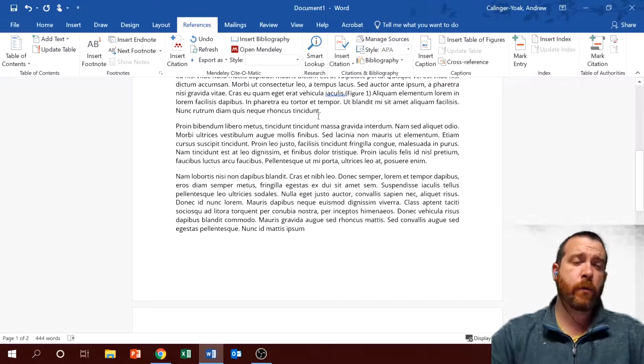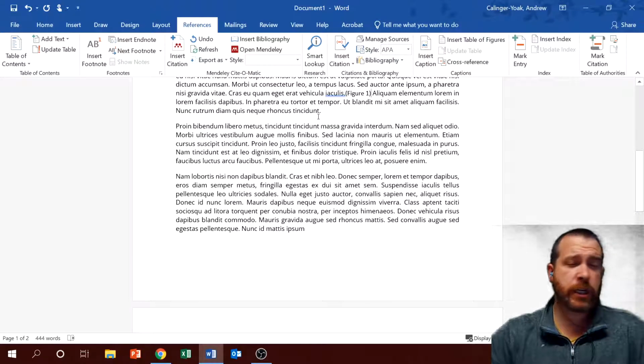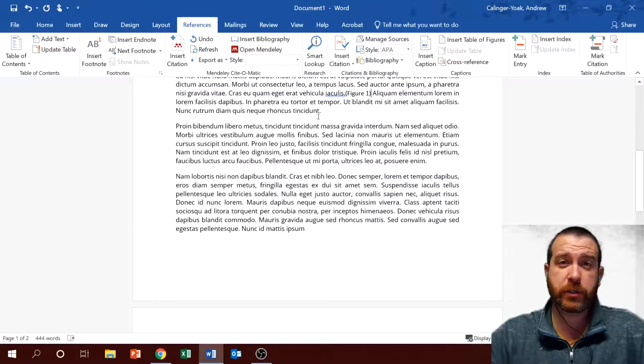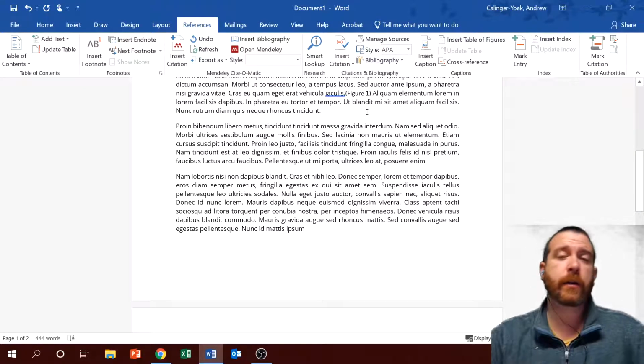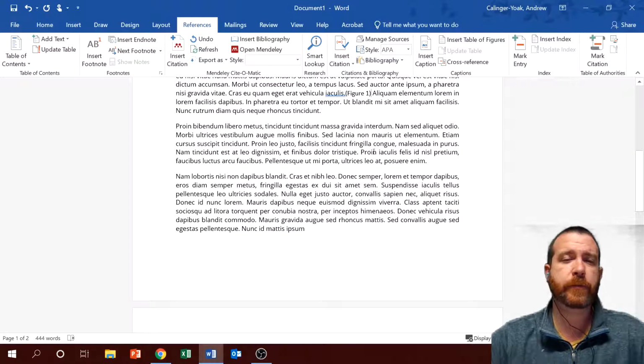This is useful because if I change the order in which I'm presenting my figures, this will update automatically and I don't have to go back in and track that down.